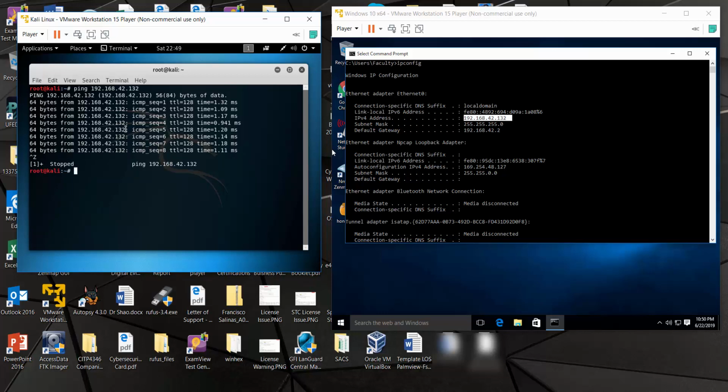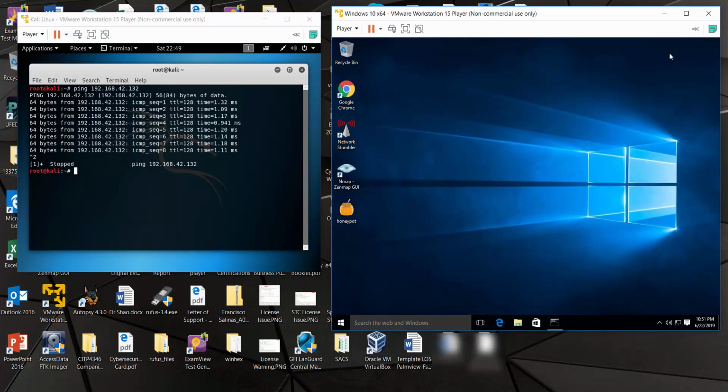But now we're ready to go. I will do the scan now, and I will be using this tool. It's called ZenMap. It's a GUI version of Nmap, and it's included in Kali Linux.